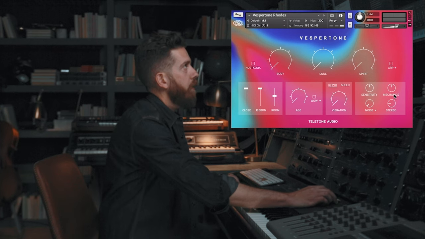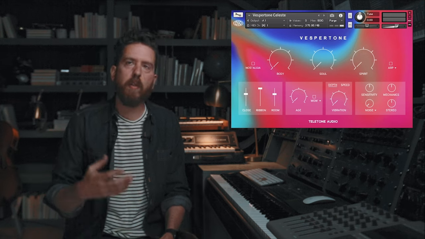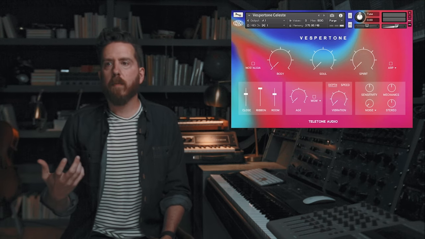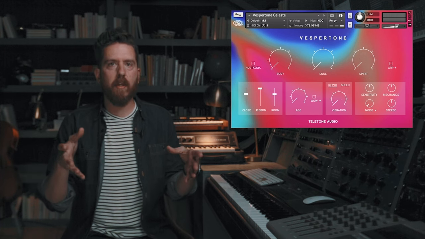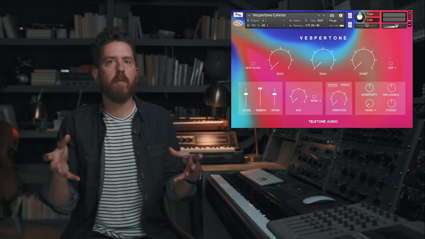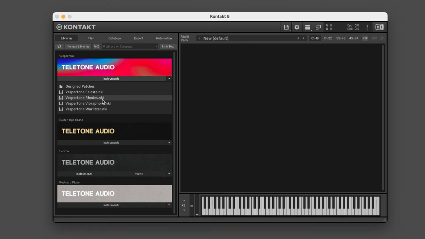So that is vibration and mechanics. All right, the last thing I wanted to cover are the presets. Now, when you download Vespertone, all of the default patches for the four instruments are going to be sitting there next to a folder called Design Patches. And all the presets are inside the Design Patches folder, and they are organized by instrument.